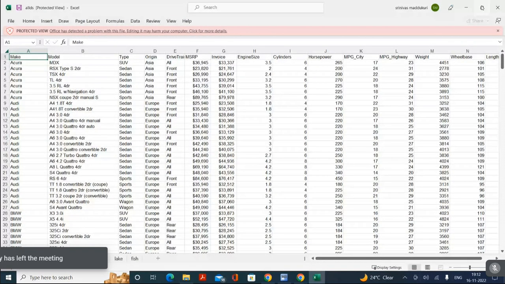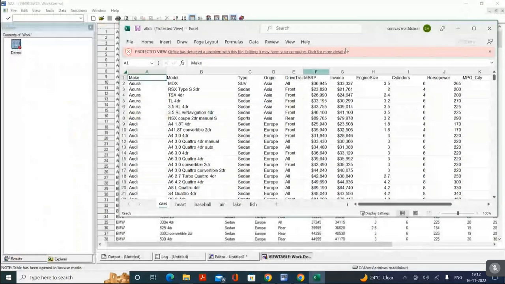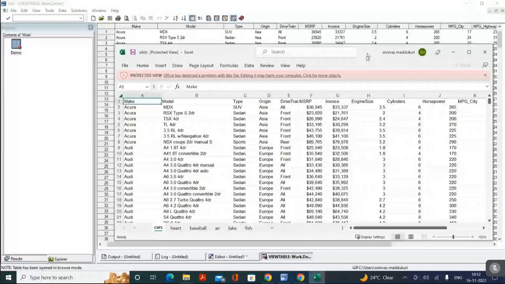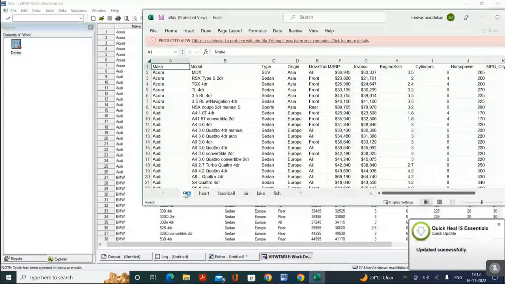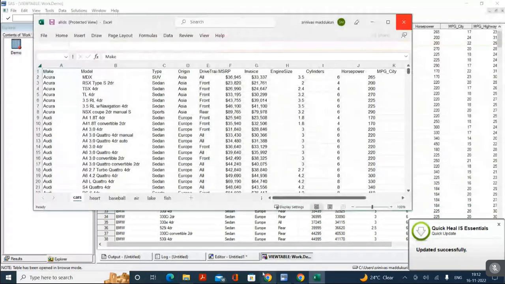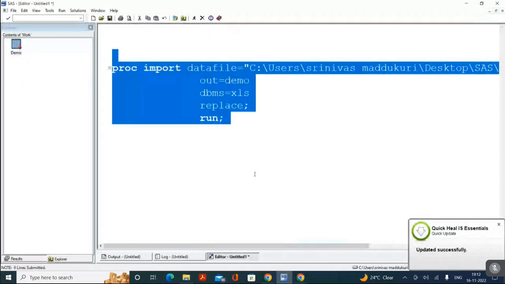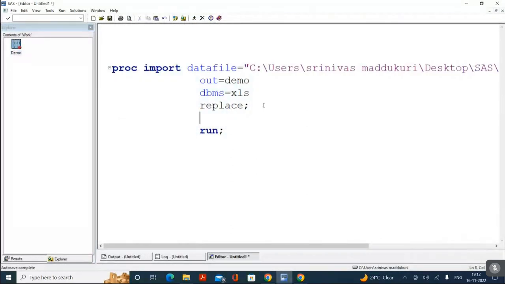You know, when we have multiple sheets like this one, what is going to happen? By default, it will import the first sheet. So that means which sheet has been imported? Cars. But I do not want to import cars. I want to import baseball. If you want to import baseball, now you should write one extra statement. And what is the statement you should write? You should write sheet is equal to the sheet name within the quotations.